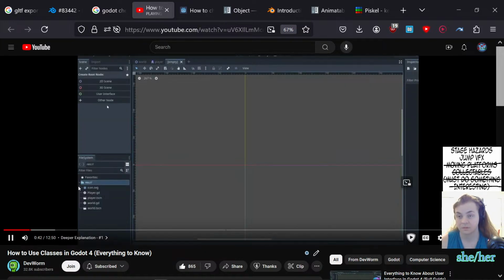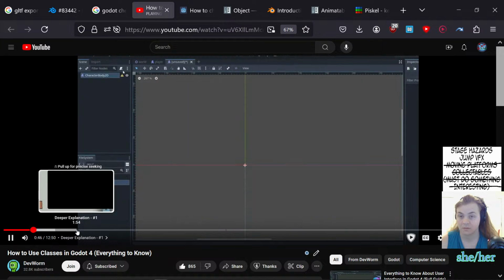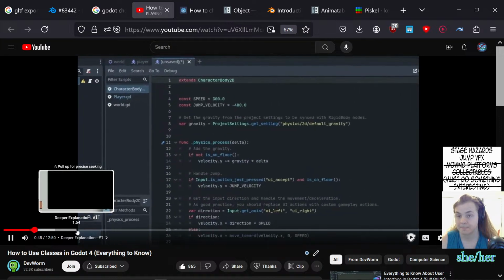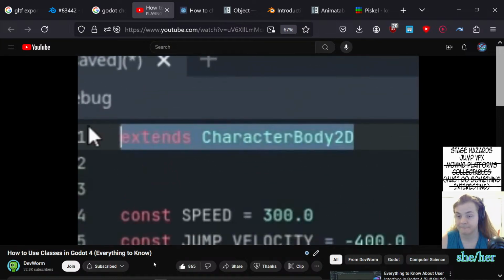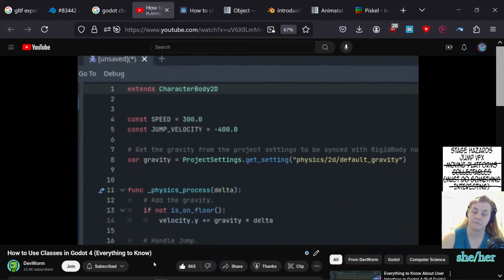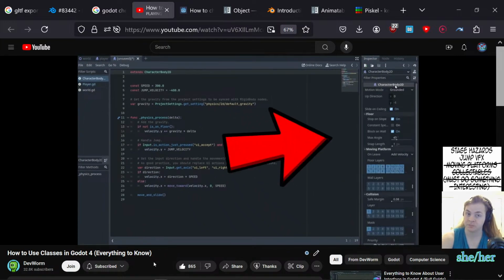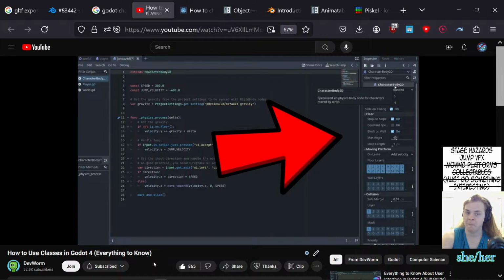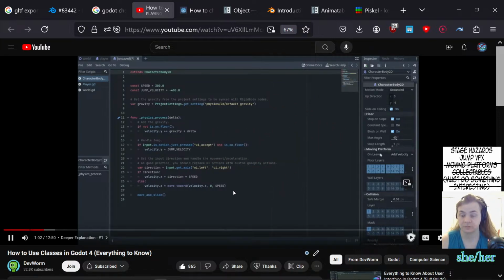Okay, so a quick explanation of classes is, for example, let's take the character body 2D node, and then let's add a script. Well, you can see that it says this script extends from a character body 2D, and that is because it extends from that node, but that node extends from the character body 2D class. What does that class do? Well, it defines all of these properties. It also defines the special functionality that the character body 2D has and what allows it to be different from every other node in Godot.